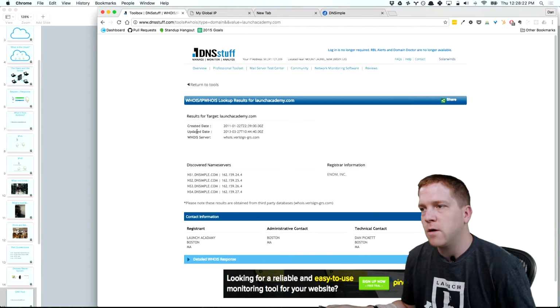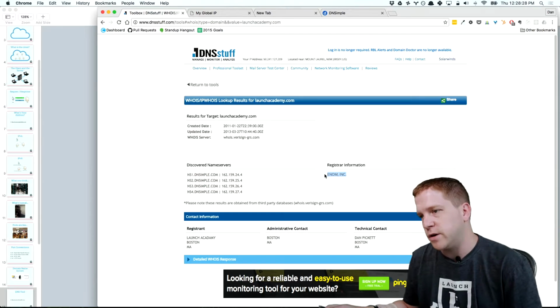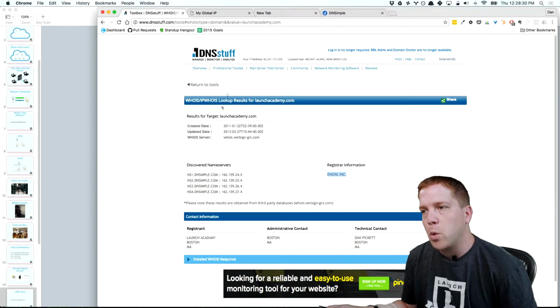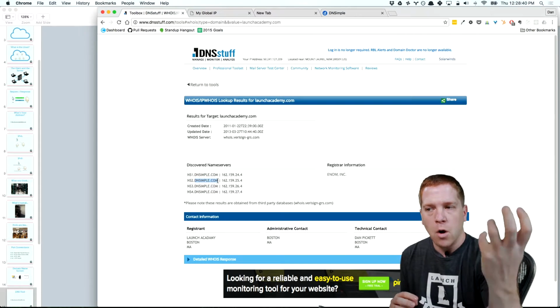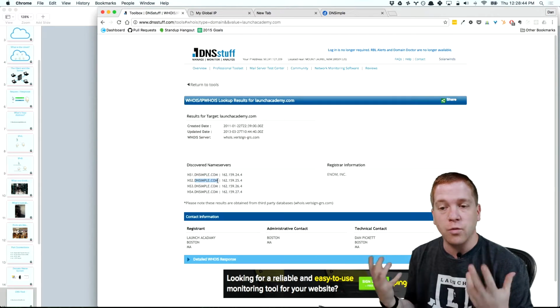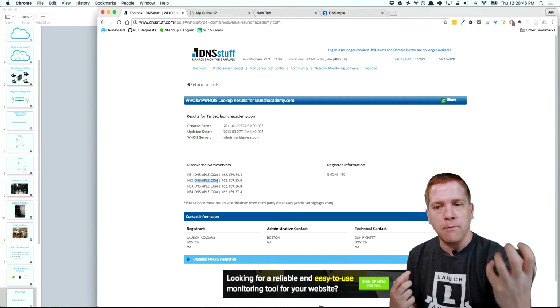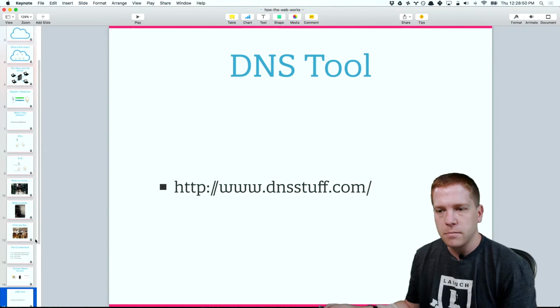So you can see here that we registered launchacademy.com on enom, which is our favorite domain registrar service. And we've pointed that name to the DNS Simple servers so that DNS Simple can manage the resolution between our host names and their IP addresses. So that's really how you match memorable names to IP addresses out there on the web.